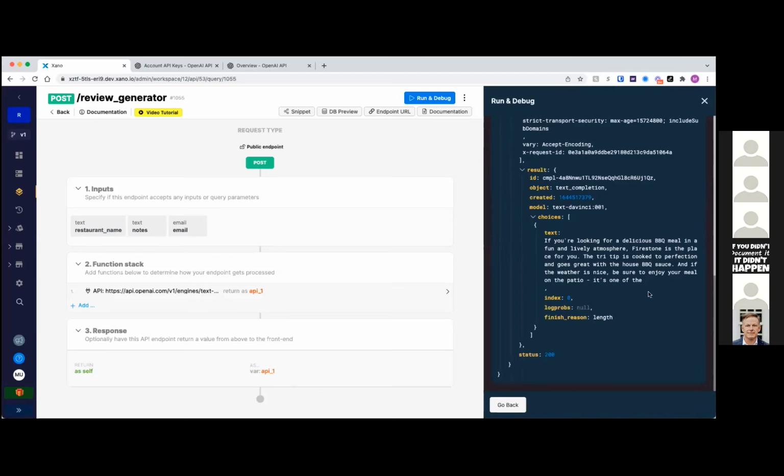The tri-tip is cooked to perfection and goes great with house barbecue sauce. And if the weather is nice, be sure to enjoy the meal on the patio. So as you can see, that OpenAI is pretty cool. It just took a few notes and generated an entire restaurant review. And I've got to say, it's pretty accurate.